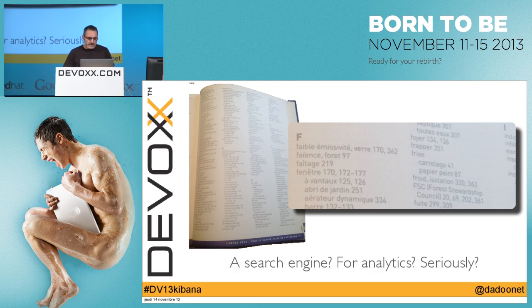And with Elasticsearch, you can search, of course, but you can also compute some analytics. For example, we have already something interesting here. We know that the term fenêtre has been found in 6 documents. So this is already a statistic. And based on that, we can do many other statistics.